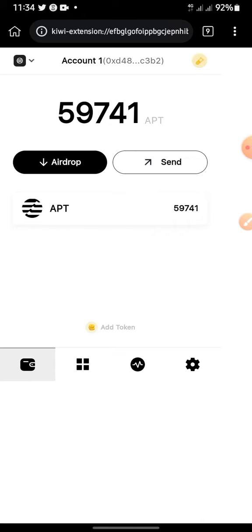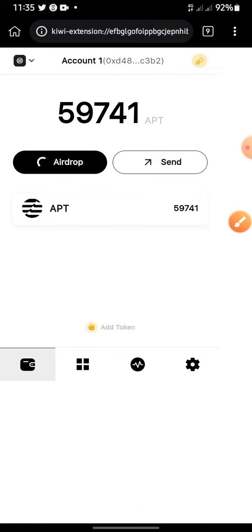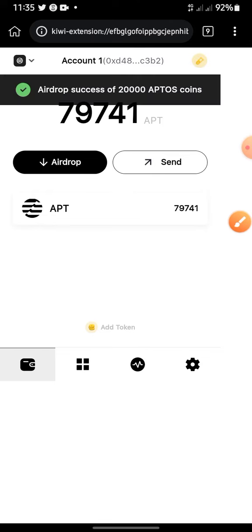Then you head over to your account or wallet right here. You click on airdrop, as you can see on my screen here. Click on this airdrop. When you click on it, you request for Aptos and it will be given to you.